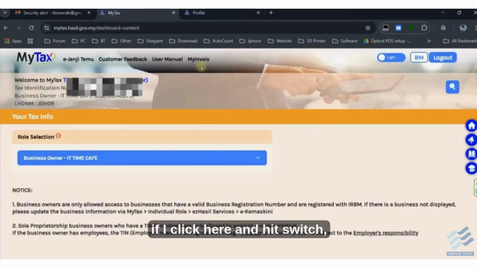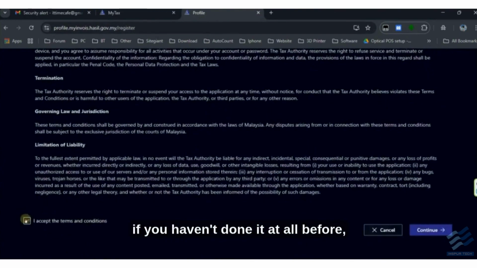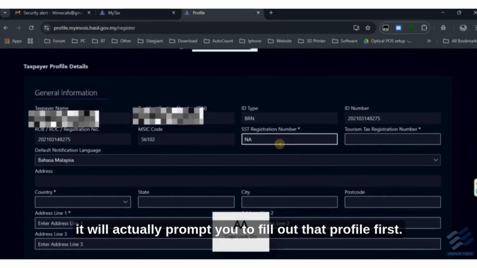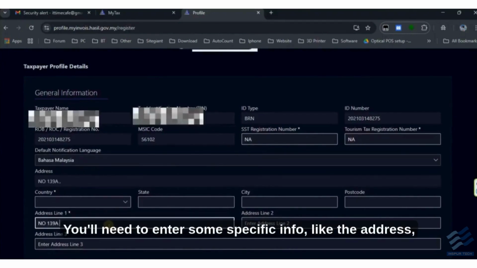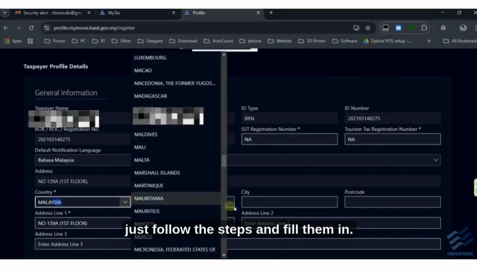For example, if I click here and hit switch, since we've already gone through that personal profile earlier. If you haven't done it at all before, when you click to buy the invoice, it will actually prompt you to fill out that profile first. So you just click I accept. You'll need to enter some specific info, like the address, country, city, and postcode. Just follow the steps and fill them in.